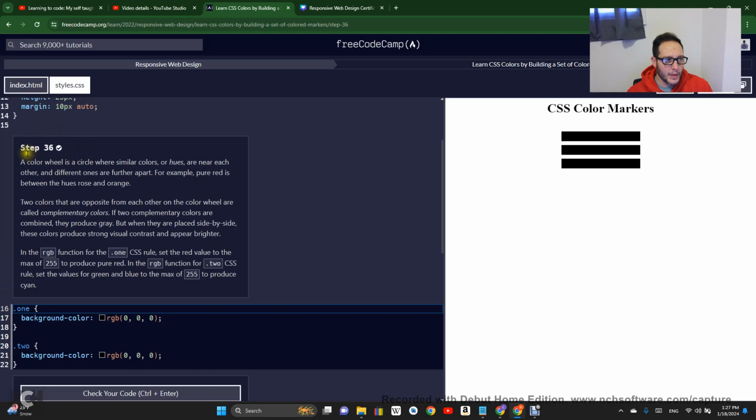All right, step 36. A color wheel is a circle where similar colors or hues are near each other, and different ones are further apart. For example, pure red is between the hues rose and orange. Two colors that are opposite from each other on the color wheel are called complementary colors. If 2 complementary colors are combined, they produce gray. But when they are placed side by side, these colors produce strong visual contrasts and appear brighter.